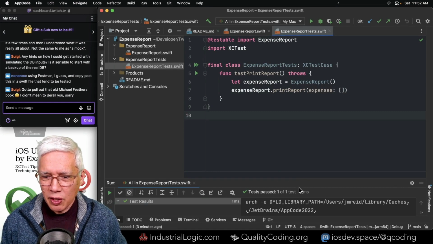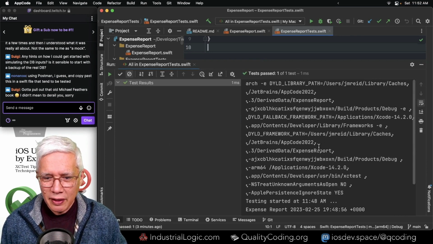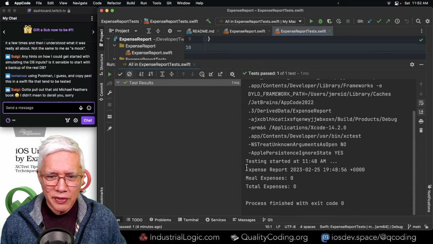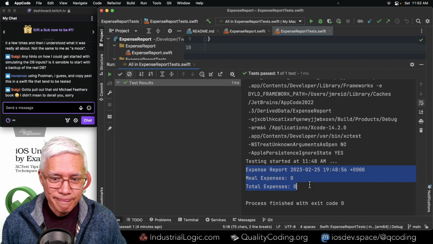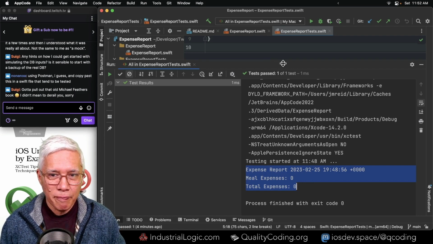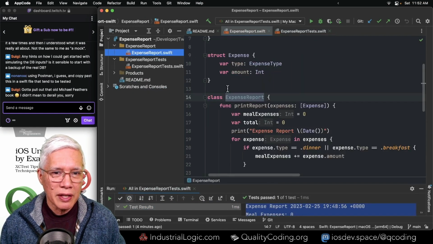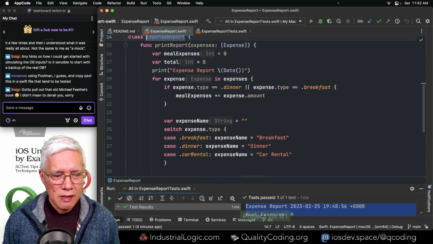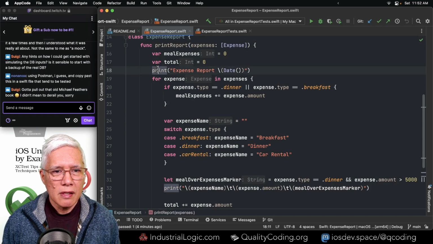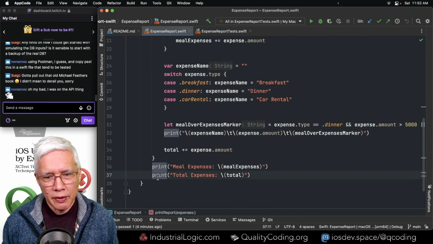So this code is untestable. I mean, unless you've got some sneaky way of capturing what goes to print, what goes out to the console, the test has no way of seeing it. So we're going to have to create a separation, and let's see if we can do this automatically. I don't know if we can. Here's a print statement, here's a print statement, here's a print statement, and here's a print statement.